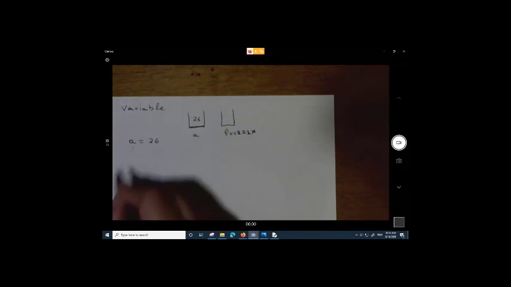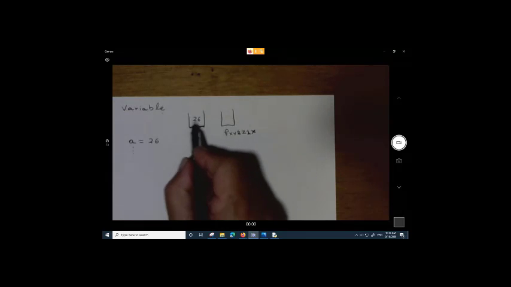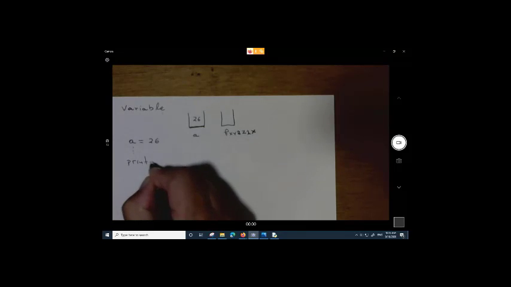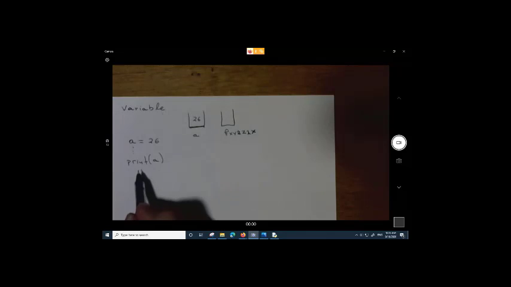So later on in my program, if I want to display that value, I can say print, which is the command to display something on the screen, and then in the parentheses, the name of the variable, and the system will display on the screen 26.